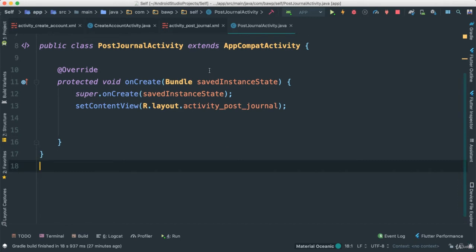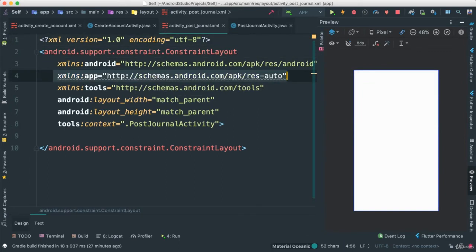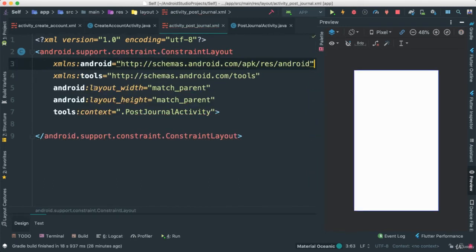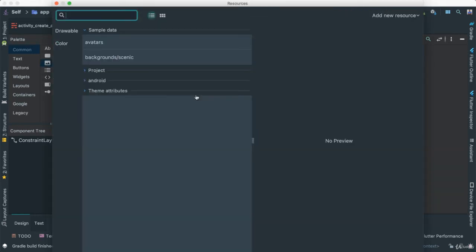And what we're going to do next is we're going to put together the post journal activity XML, the user interface. So right here, let me get rid of the things that we don't need anymore. Very good. So we're going to keep the constraint layout here. Good. So I'm going to go to design. So the first thing I'm going to add is an image view. So I'm going to pull it in here and put it there.